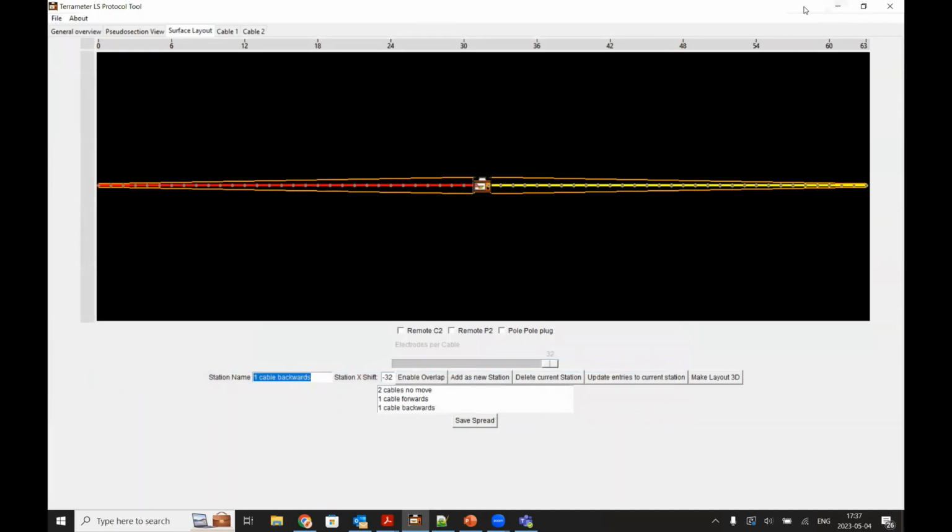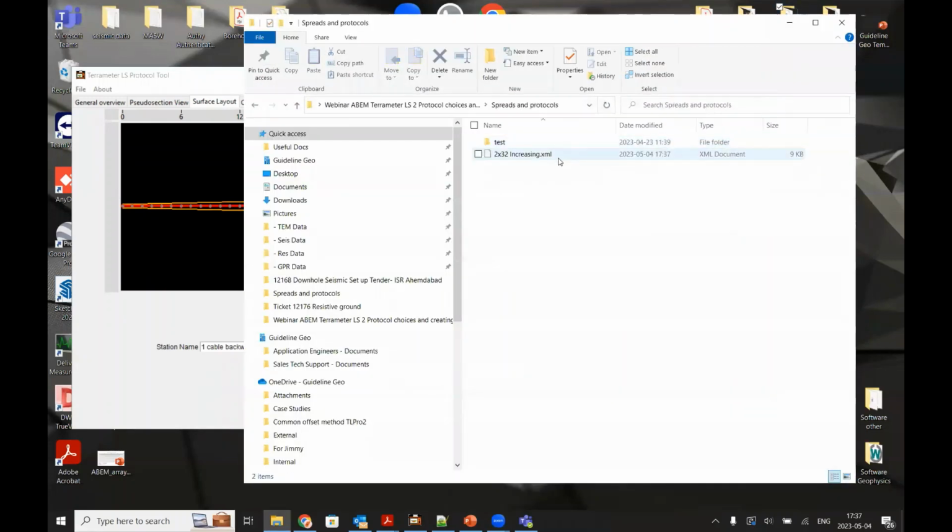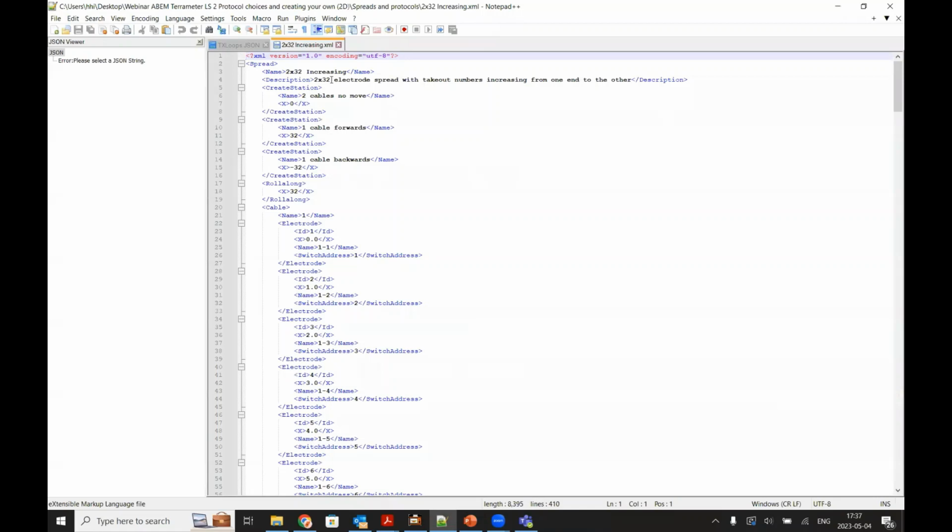If we were just very quickly to look at the format of this. So we see that our name is what we defined as we saved it. We have the description entered here, and then we have our 3 stations that we created. So 2 cables, no move, 1 cable forwards, 1 cable backwards.